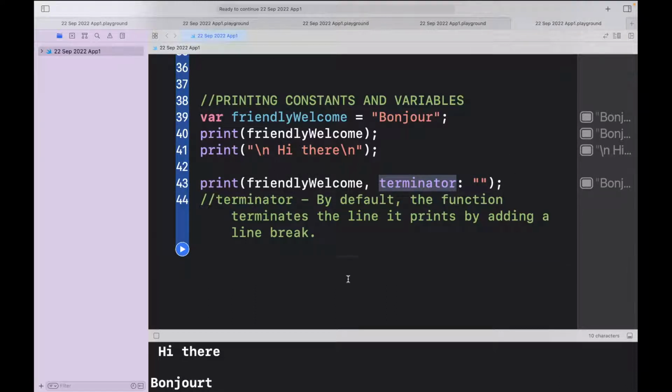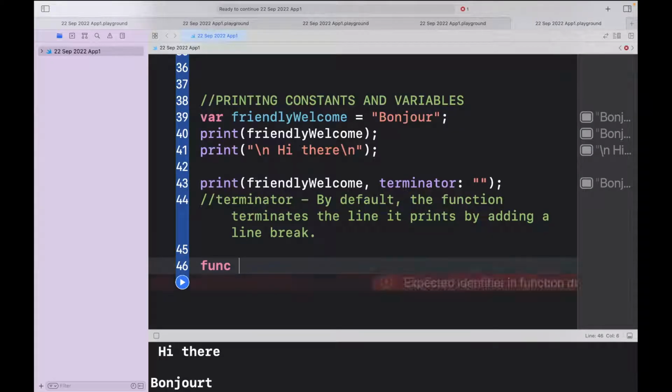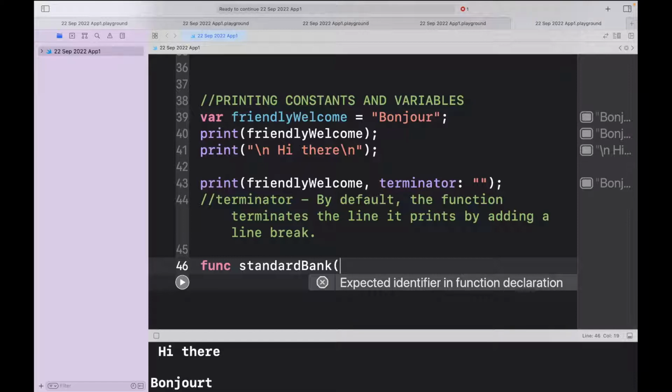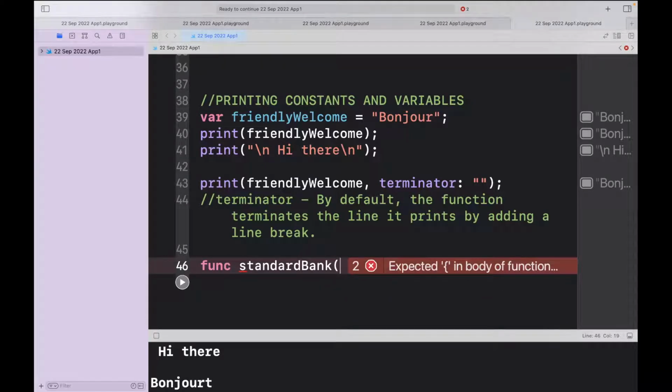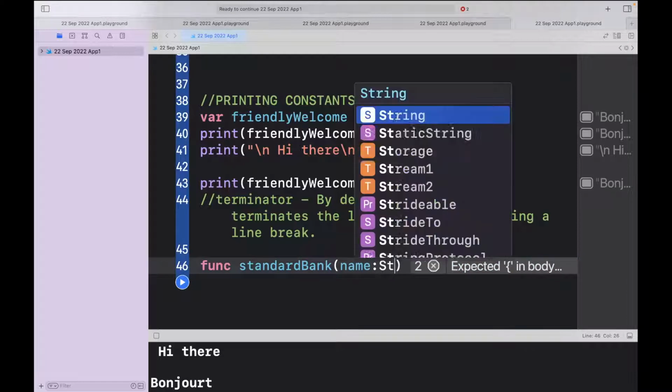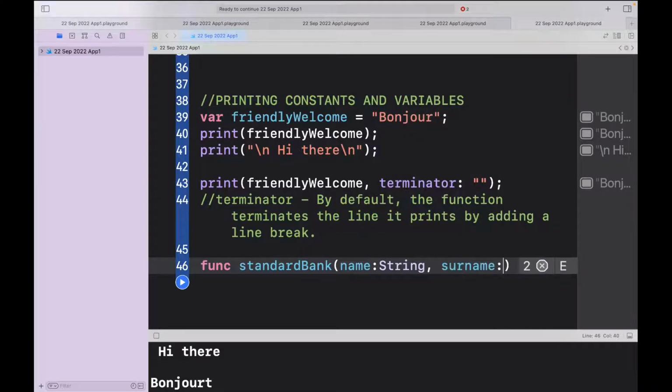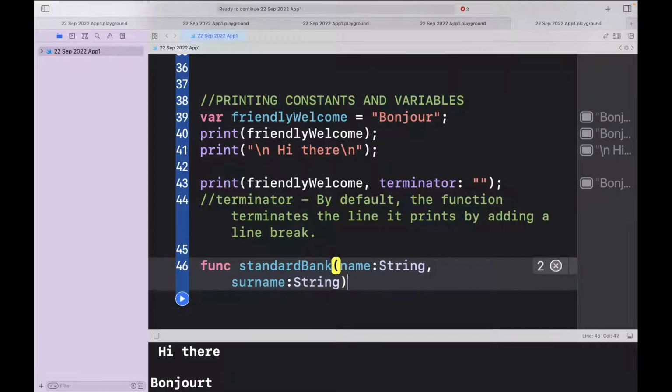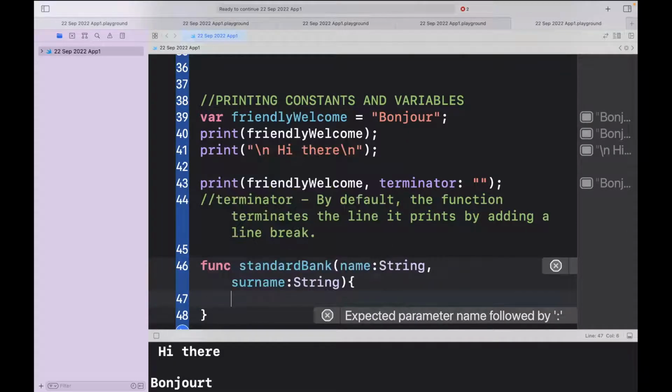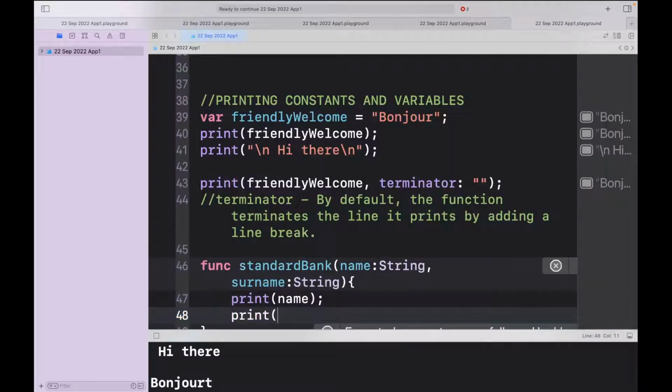Because we've seen when we create a function, we're able to create a function which takes values inside of it. Let's say our function is called standardBank, and let's say it takes two values. Values can take name, which is a string, setting, which is a string. That's what we have here. And then obviously it just prints name, and also just prints setting.